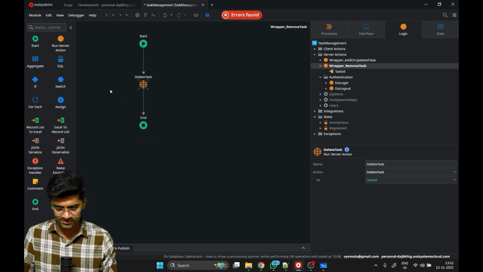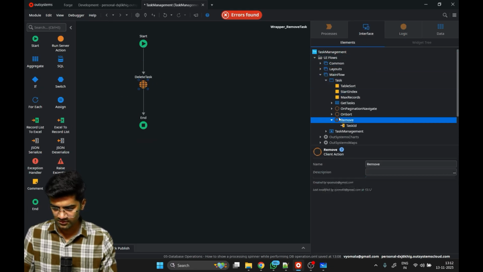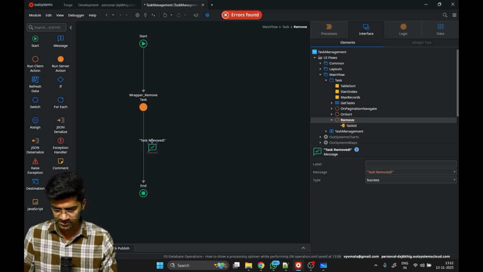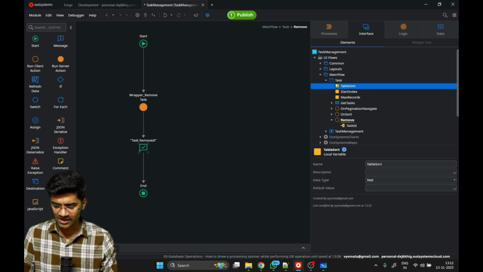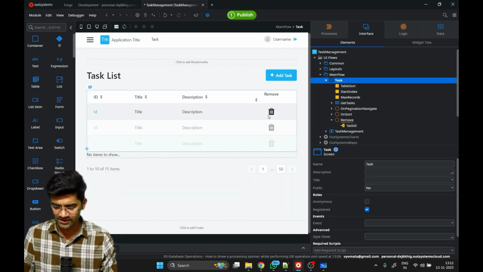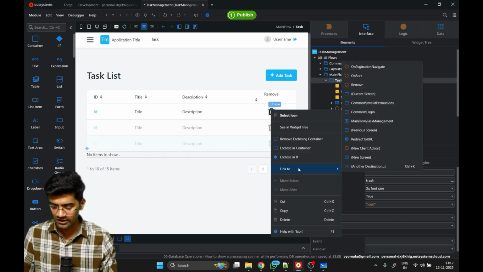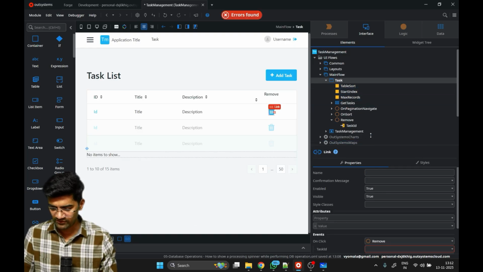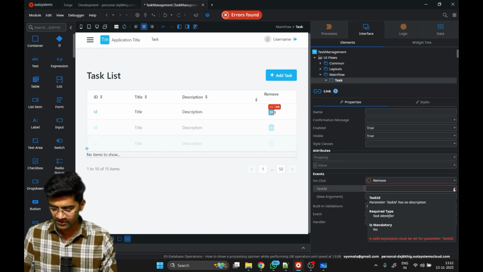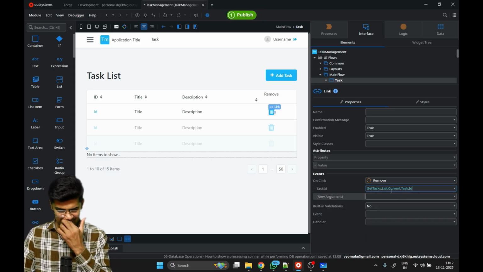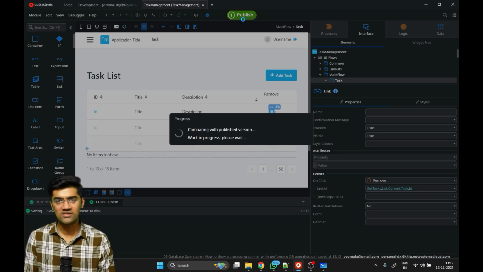It's giving an error because it has not been dropped properly in the flow. I just need to bind it with the action. So I will right click the icon, link to, remove. Now it will ask which ID I need to pass here. It will ask for a binding, and I have that under suggestion. That's it. Remove is done.